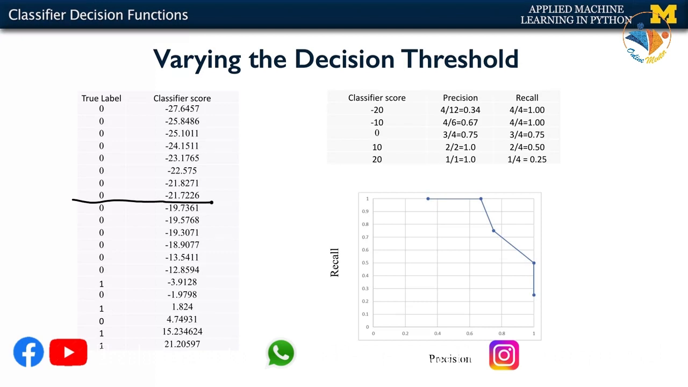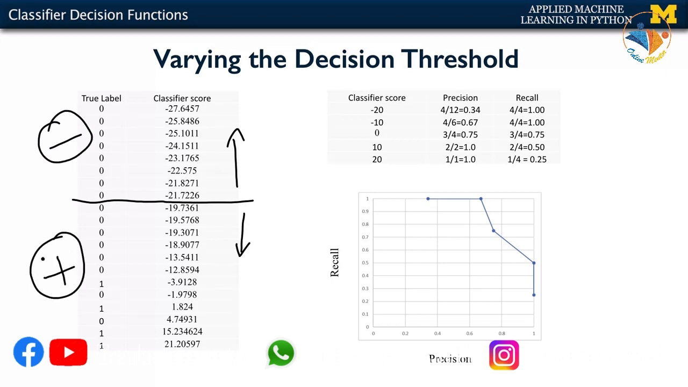here, then all the instances above the line are below the threshold of -20, so -20 or less. And all the instances in this direction are above the threshold of -20. And so the ones below the threshold will be predicted to be in the negative class, and the ones above the threshold will be predicted to be in the positive class.